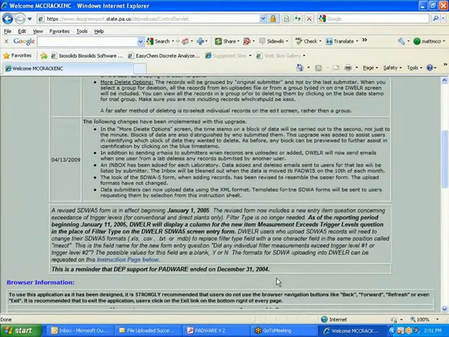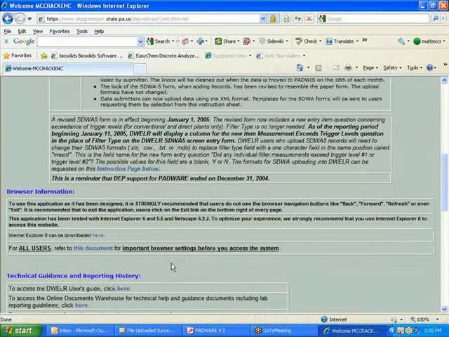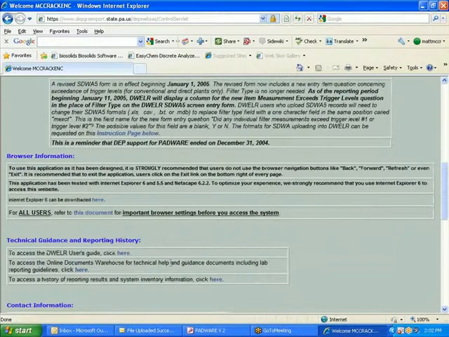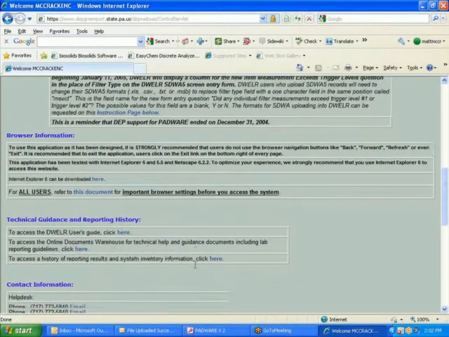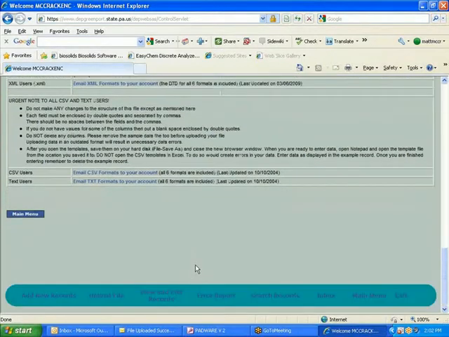Now, don't forget, as we look here, that this is a reminder that DEP support for PADWARE ended on December 31st, 2004. That was the original start of PADWARE, and now we have PADWARE 2. I got a letter from DEP allowing us to do programming with that. Now, PADWARE 2, of course, is based on an upload system, an upload MDB file.